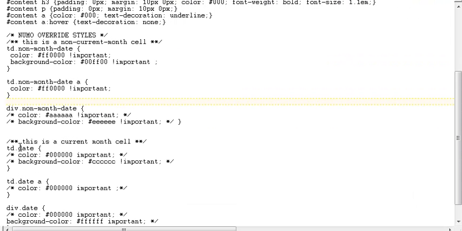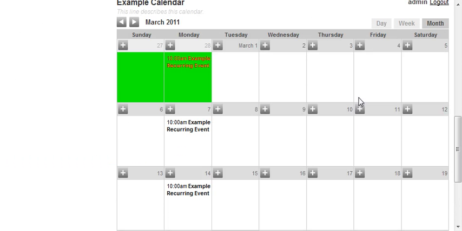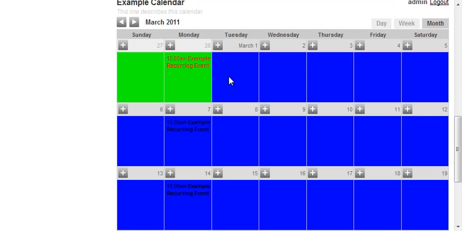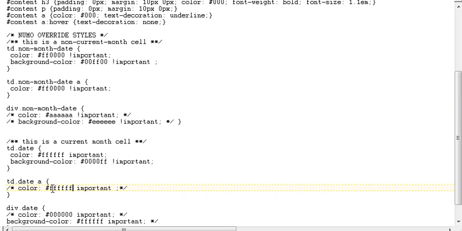Let's do the regular month. We're going to go through and change the color to white on, let's say, blue. Oops. Okay. So that means the rest of the month here is going to be white. Again, remember we didn't change the anchor tag. We need to change that to also white.